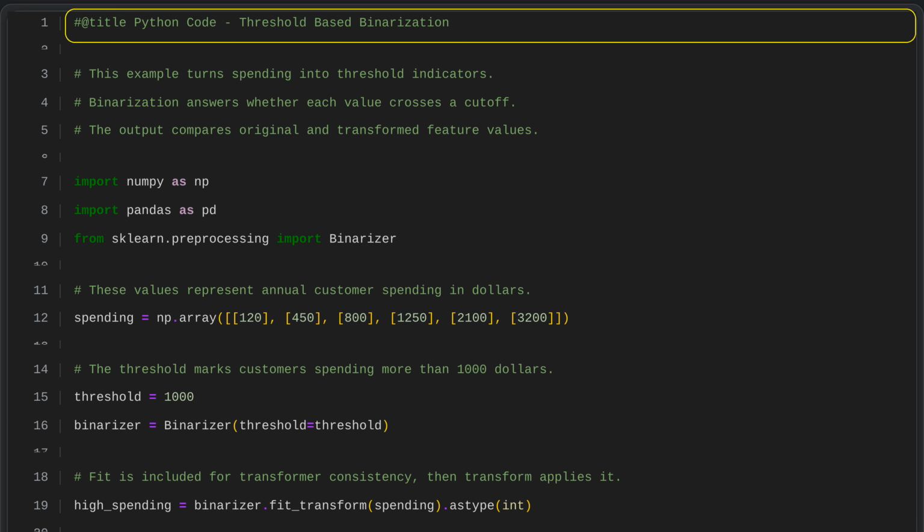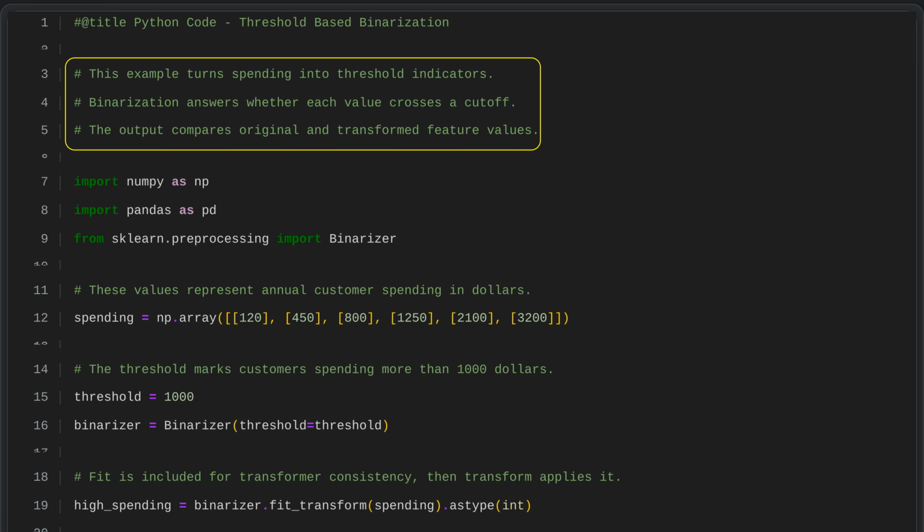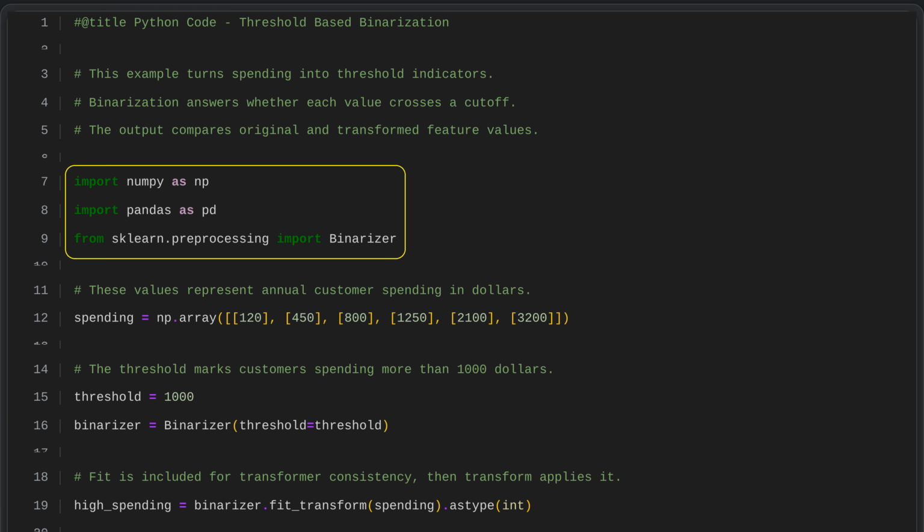Python code. Threshold-based binarization. This example shows how binarization converts spending values into simple threshold indicators. Each value is checked against a cutoff, and the result compares the original feature values with their transformed binary form. We import NumPy for efficient numerical work with arrays, Pandas for organizing and analyzing data in data frames, and Scikit-Learn's binarizer for converting continuous values into binary values using a chosen threshold.